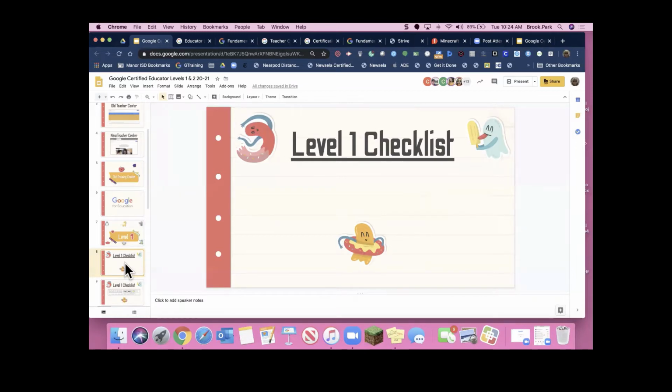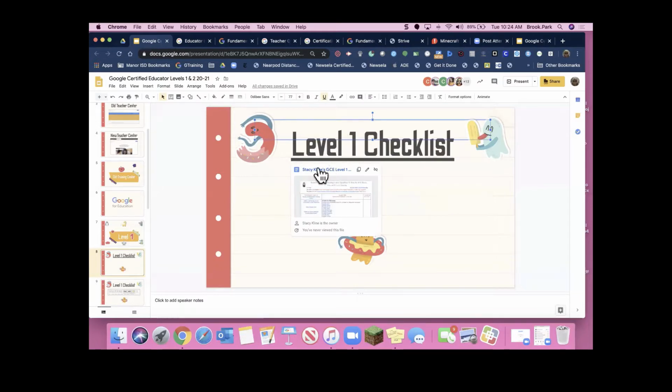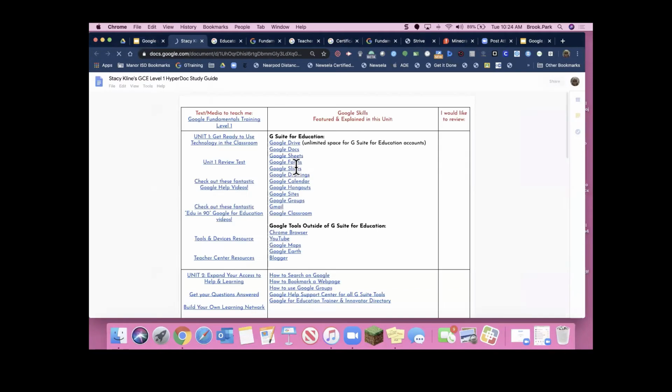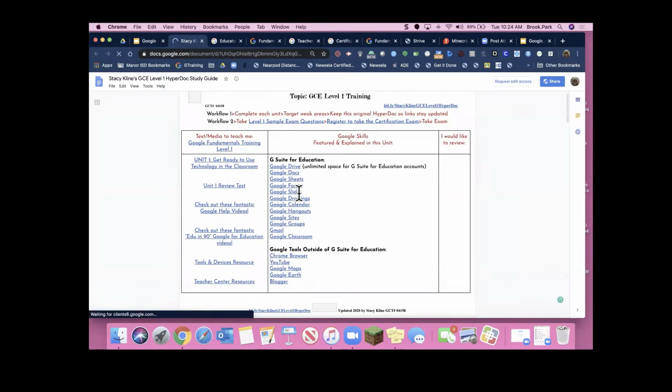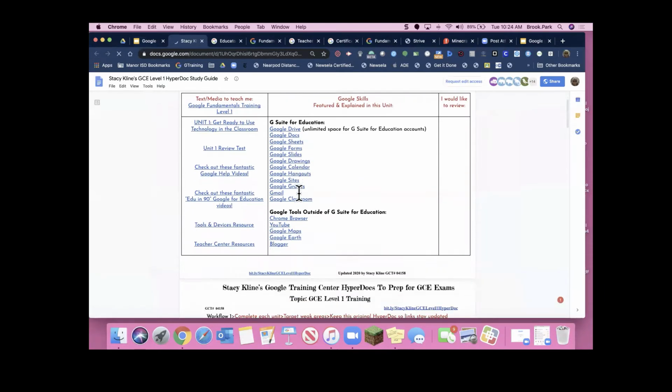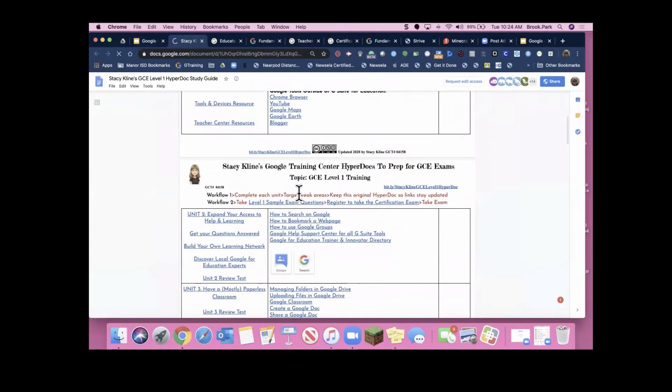Not checklist, excuse me. I'm reading my screen. It's actually the tasks that they have you do. And so if we click on this up here, the level 1 checklist, here's Stacy Klein's checklist. And so this is a hyperdoc. And this basically goes through all the different skills that you're going to need to know how to do.